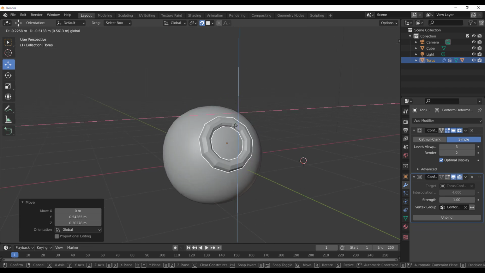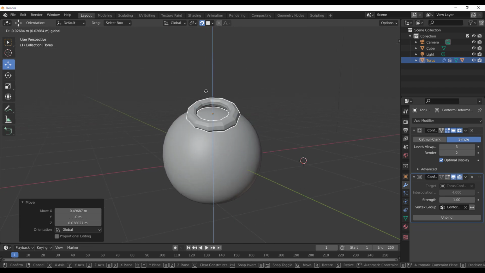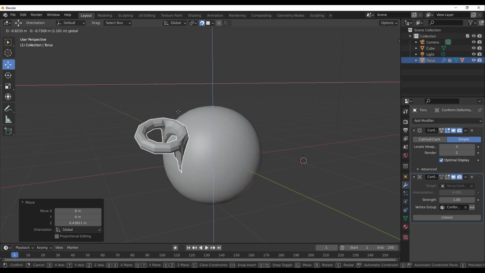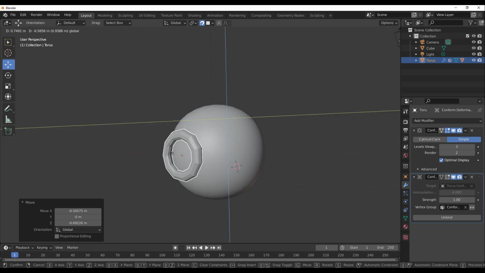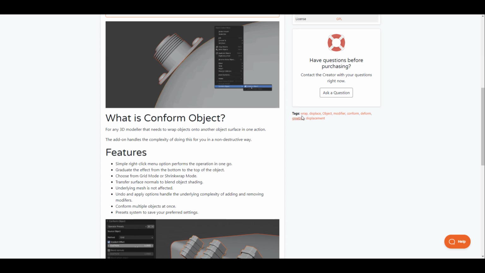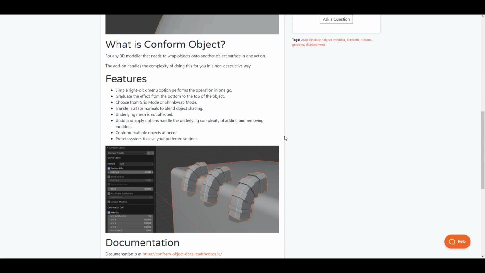Today we're taking a look at the beautiful add-on known as Conform Object. Conform Object is made available by Mac and it is a beautiful add-on that you can use to conform objects to surfaces. So just in case you've been thinking about it, this add-on is definitely something you should check out. I'm going to put a link in the description that can bring you right here, and you can see the magic and the beautiful things that this can do.